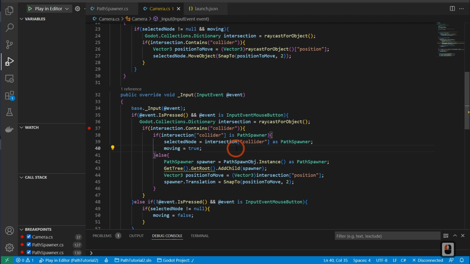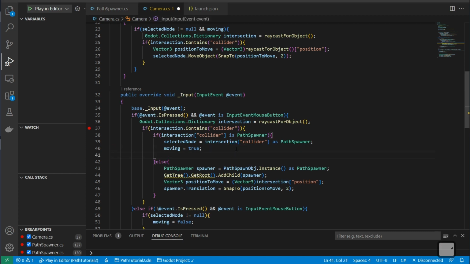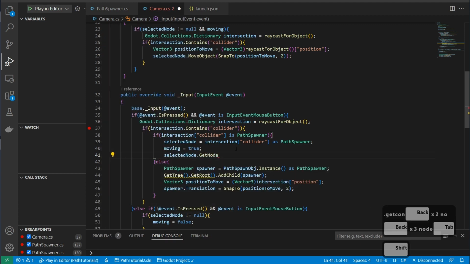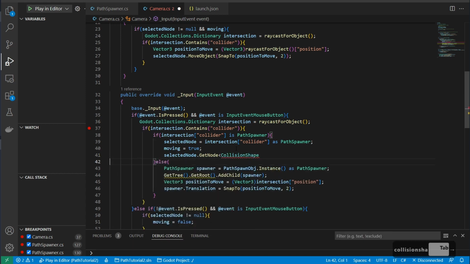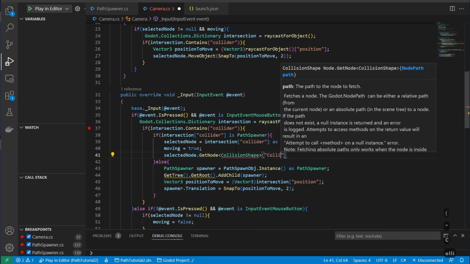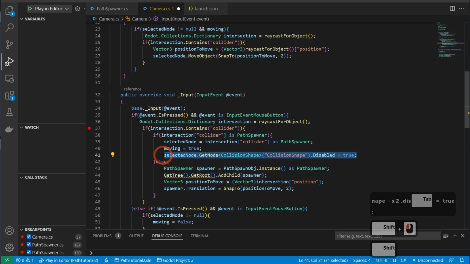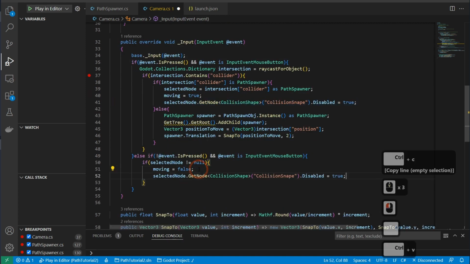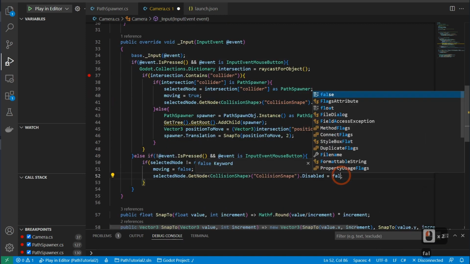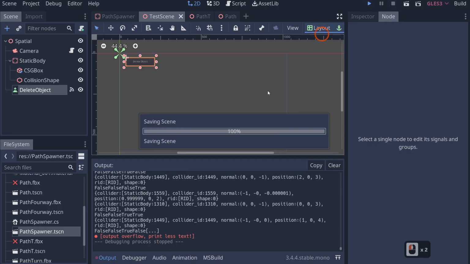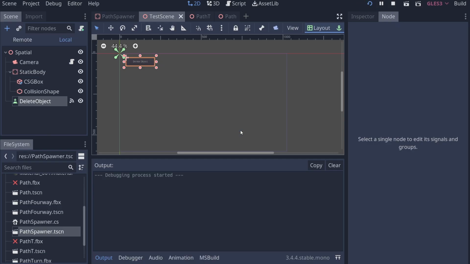So what we'll do is we'll come in here and we'll say selected node dot get node collision shape dot disabled is equal to true. And then we'll basically do the same thing down here, but basically just say false. And let's go ahead and test this. So we will come over here. We're going to refresh our screen.